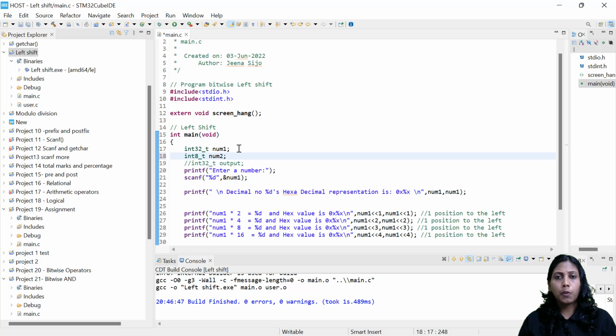If you need a 64-bit integer, of course it's possible. You just write int64_t, that variable. All right, so this is one thing I would like to show you. And from now onwards, for every variable declaration, we'll be using it like that. Then we can ensure how many bits are there for that particular data type. All right, so that we have done. num1 is a simple integer that will be 32-bit long.